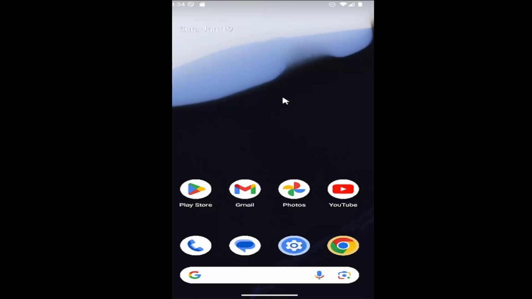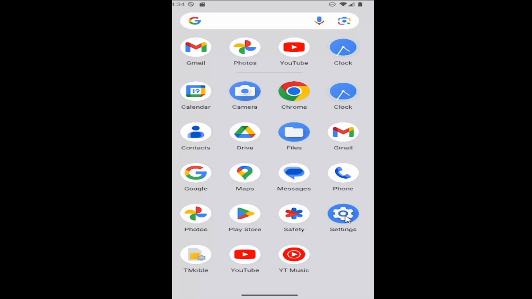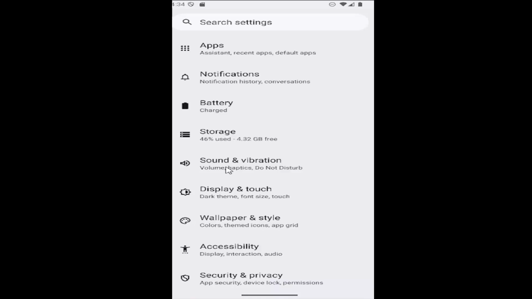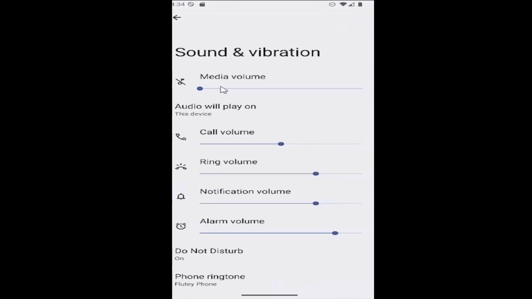All you have to do is scroll up on the home screen and select the setting gear button. And then you want to scroll down on this page until you get to where it says sound and vibration. And then at the top control here, it says medium volume. This is basically the master sound control for your device.